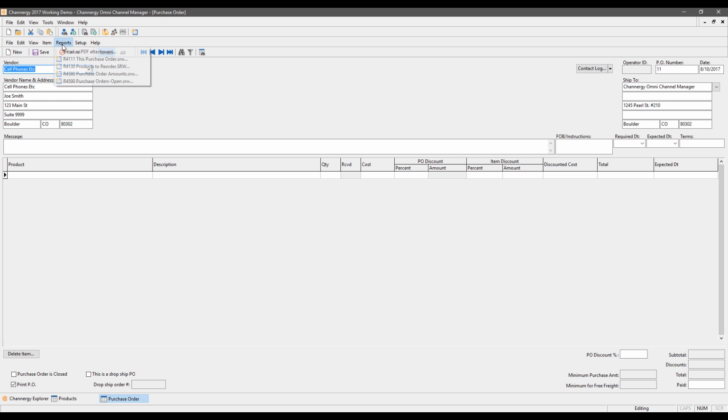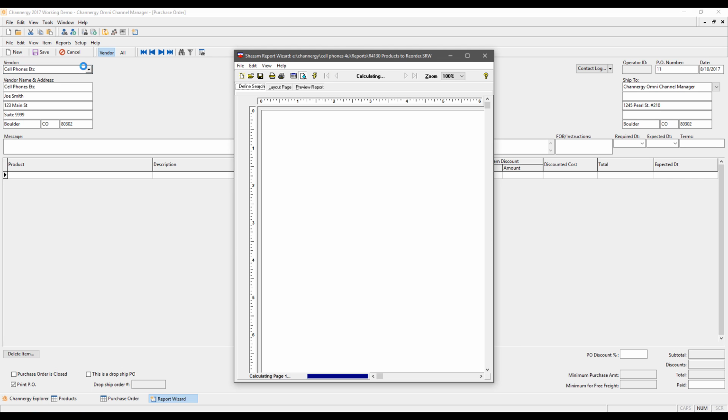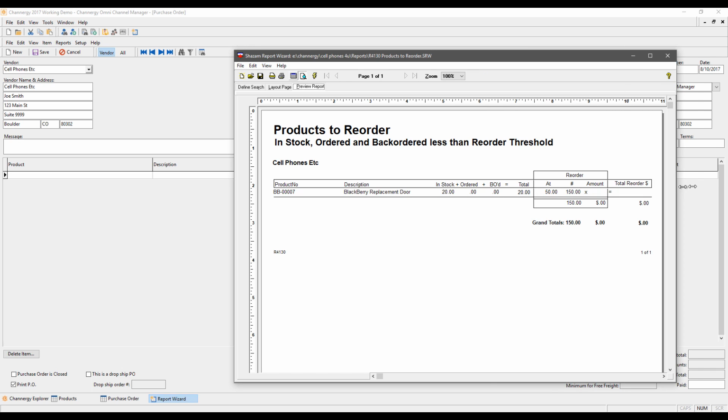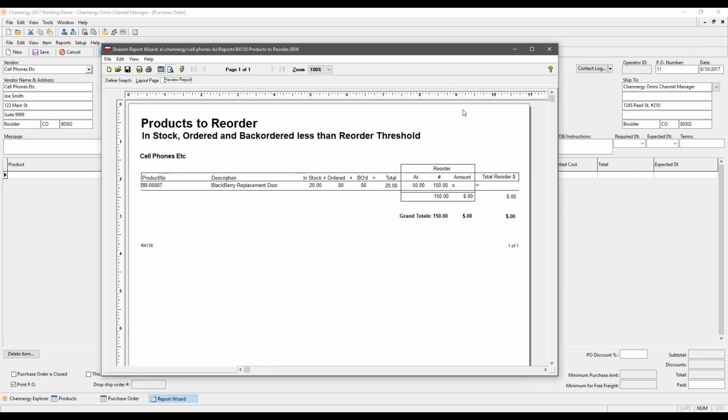So the first thing I need is a report telling me what to order. And I can have any reports attached up here that I want. I happen to have products to reorder set up here. So if I click that, and I'll show you how to add reports to that button in a different tutorial. You can create whatever reports you want there. And this is a very basic products to reorder. This can have more detail if you like, your sales for the last 3 months, etc.